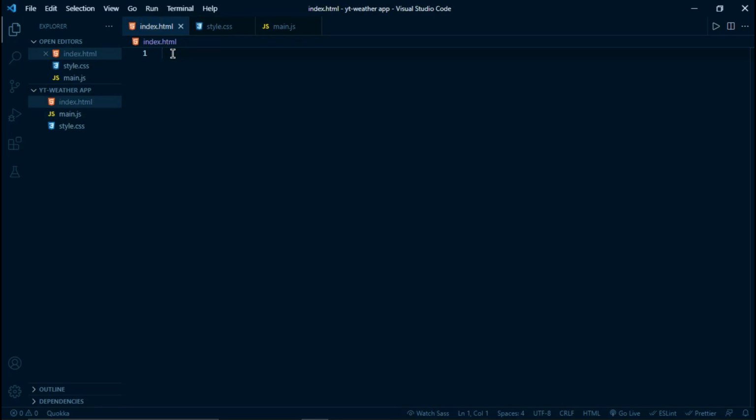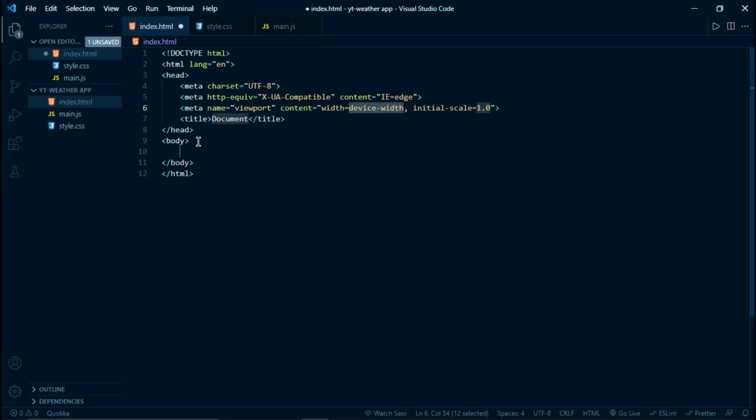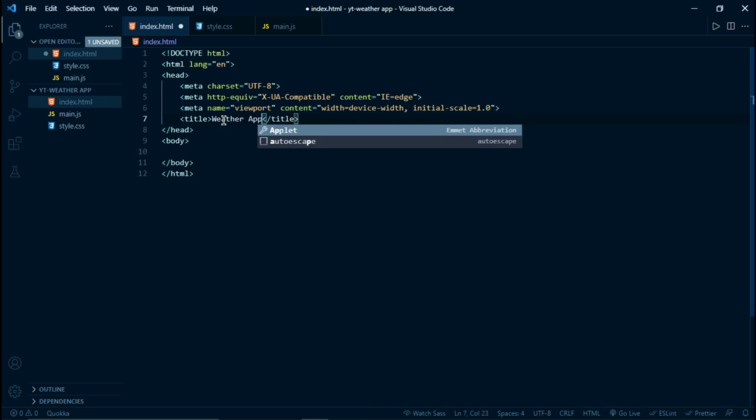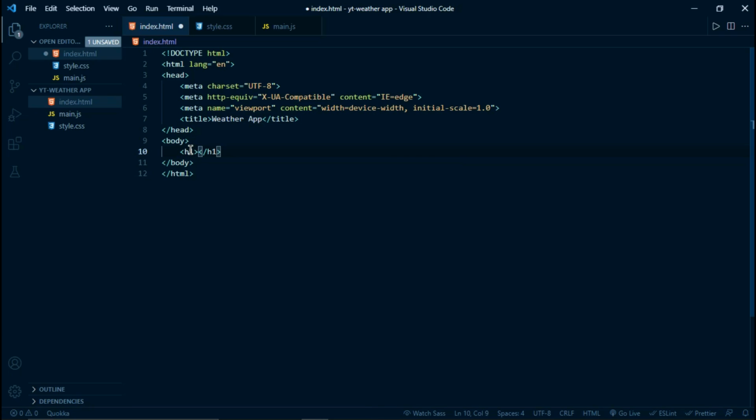So let's start with our HTML. You can just press shift and 1 in order for it to create a boilerplate for us. Then you can always change the title to weather app, whatever you prefer. Then you can write an h1. Let's just call this weather app.